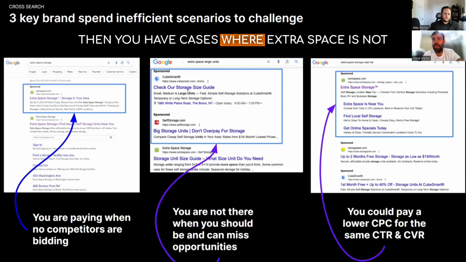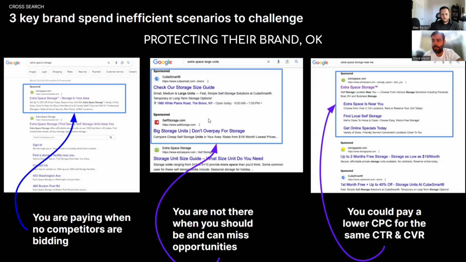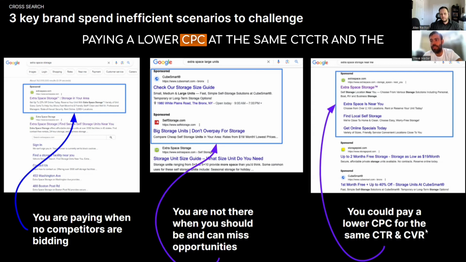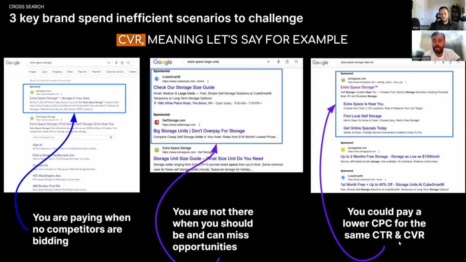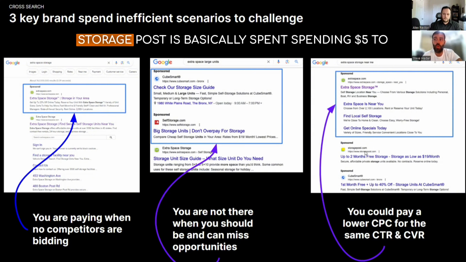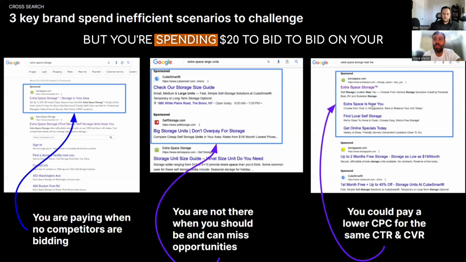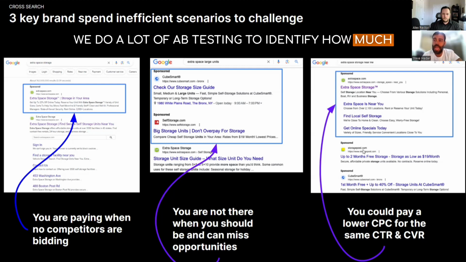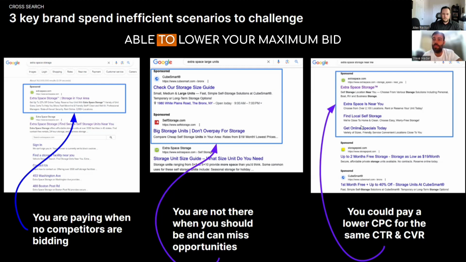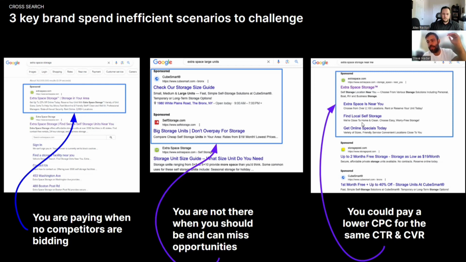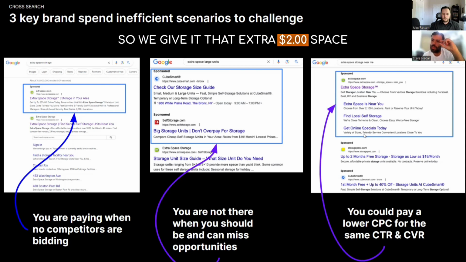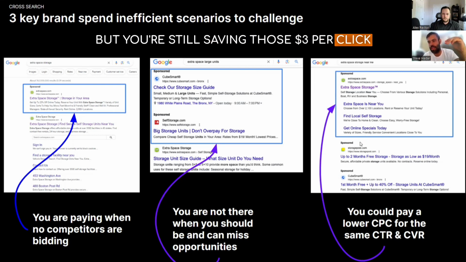Then you have cases where Extra Space is not protecting their brand. And then you have cases where you could be paying a lower CPC at the same CTR and CVR. Meaning, let's say, for example, Storage Post is spending $5 to bid on your brand, but you're spending $20 to bid on your brand. We do a lot of A/B testing to identify how much they're spending on your brand, and then we're able to lower your maximum bid to $7 because they're bidding 5, so we give it that extra $2 of space, but you're still saving $3 per click. You understand?